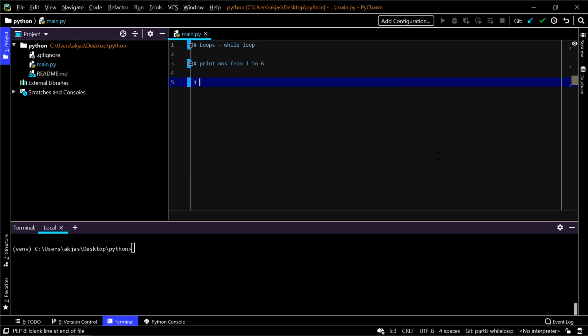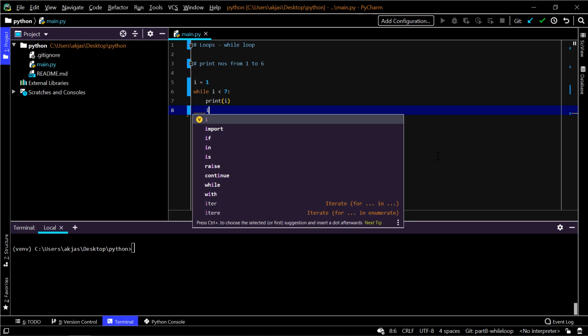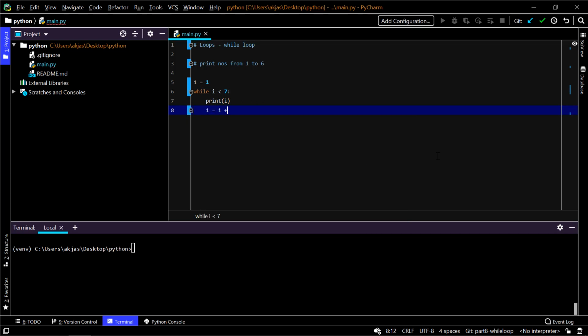So we'll start with i equals 1, then while i is less than 7, we'll print i, and we'll do i equals i plus 1. So now this is the whole code. What this does is we'll start off with 1, as we said we'll print from 1 to 6.